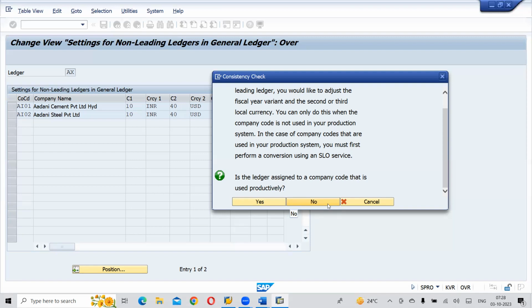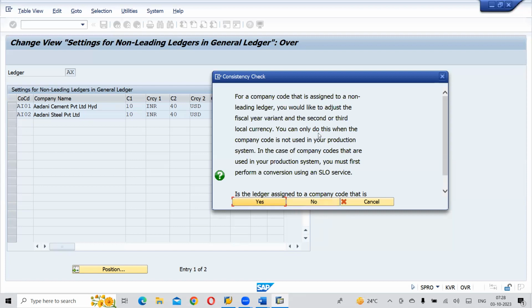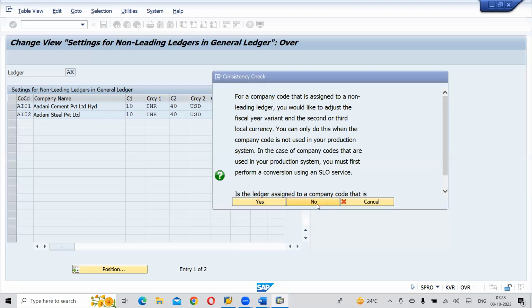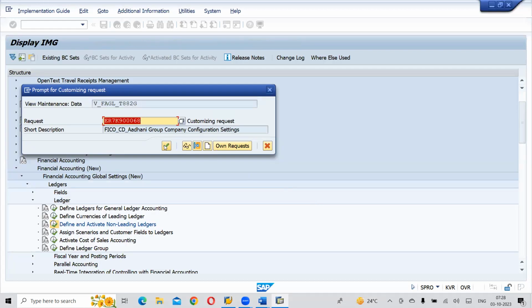SAP is not there earlier for this particular Adani. Note, note, note: in the consistency check screen, press no two times. Here two company codes are there. Whatever number of company codes there are, that many times we need to press the no button. So here two company codes, press the no button two times. See, for the first time, again it is asking, again I am pressing no. Okay, Adani Group.